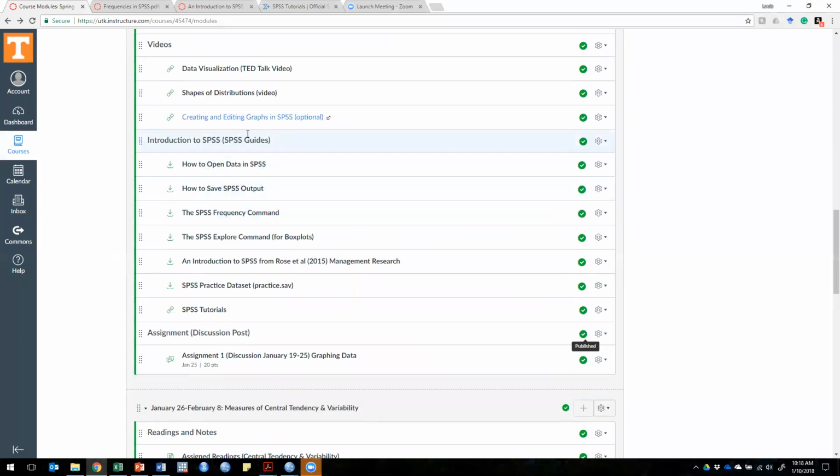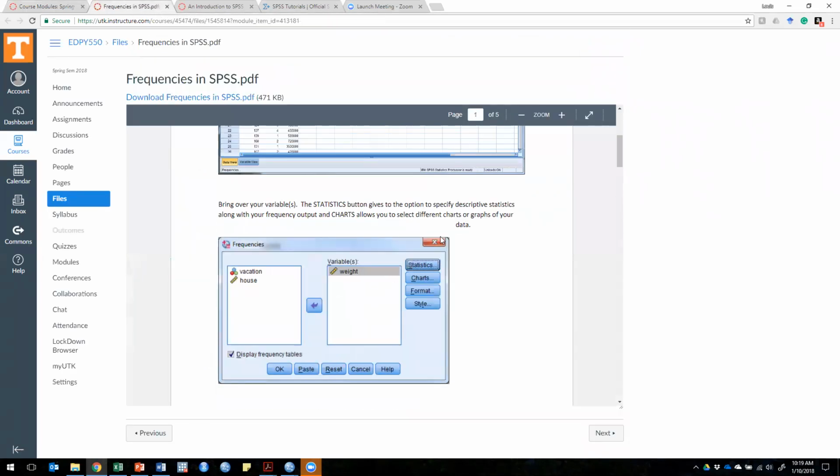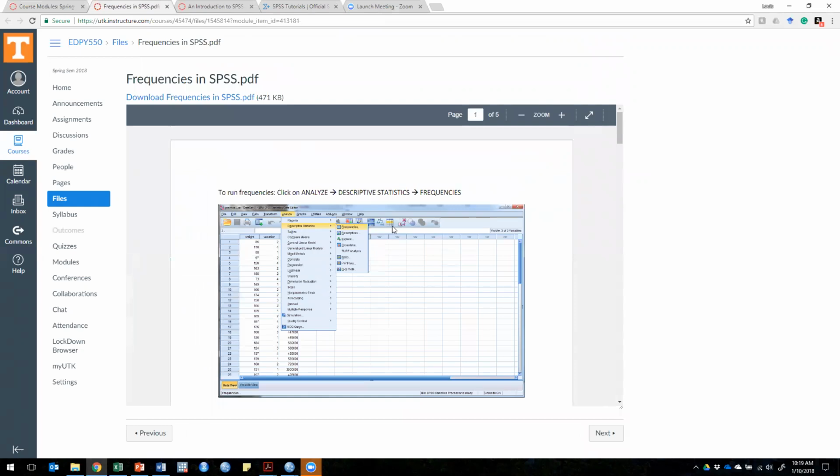I've also uploaded several SPSS guides for you to check out. There are several guides on how to open data in SPSS and how to save your SPSS output. This is useful especially when we have data analysis assignments. I'm going to ask you to save your output and upload it to Canvas, so be sure to check this out. There are other handouts on running a frequency command and how to get the box plots out of SPSS, which is in the explore command. But the SPSS guides are pretty user-friendly, I think.